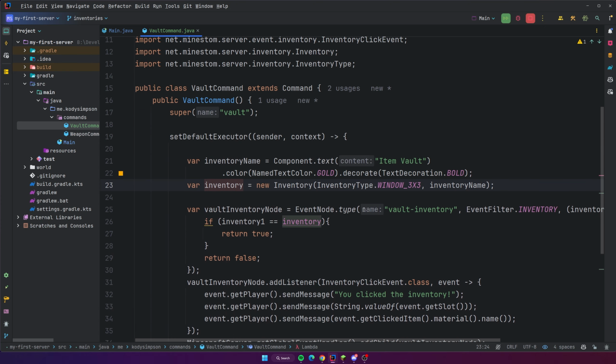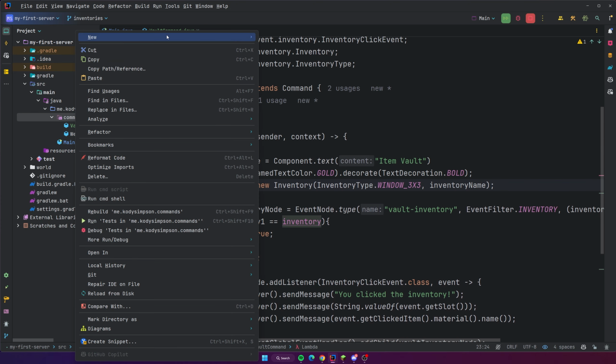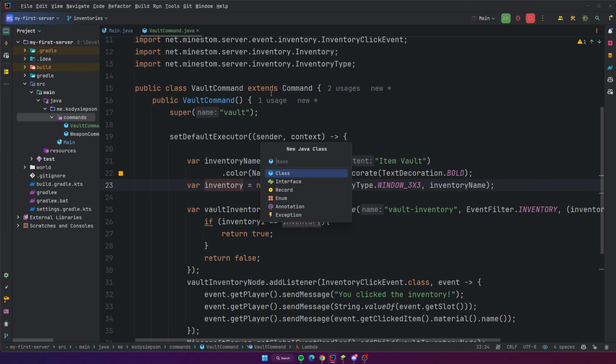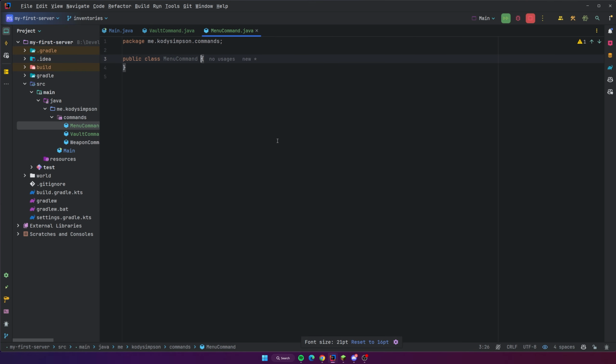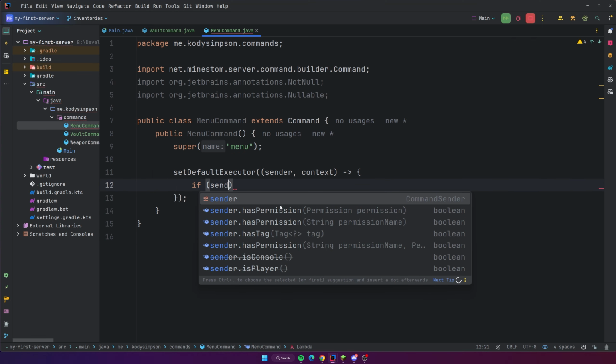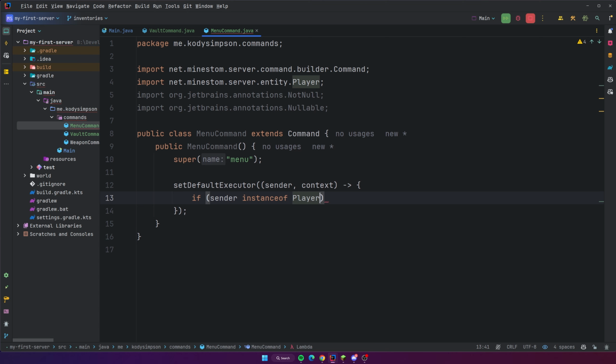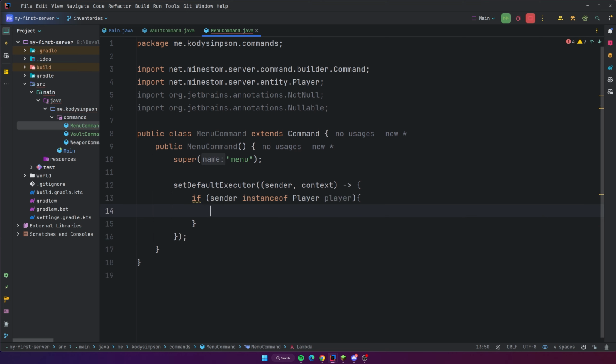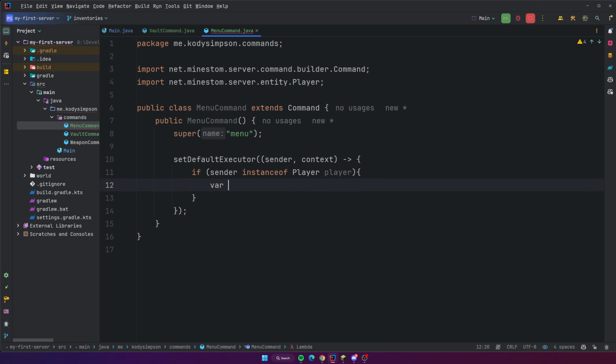Okay, but what I want to do is actually make another command here so that we can get some more practice working with these inventories. We're going to call this one the menu command, just so that I can show you guys an actual example of creating a GUI menu. So, just like before, basically if the person who ran this command is a player, then what I want to do is open an inventory for that player, but give them a bunch of options that they can click on. Yet again, let's open an inventory.